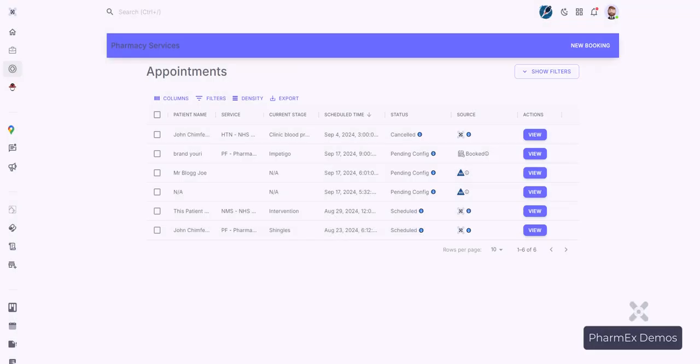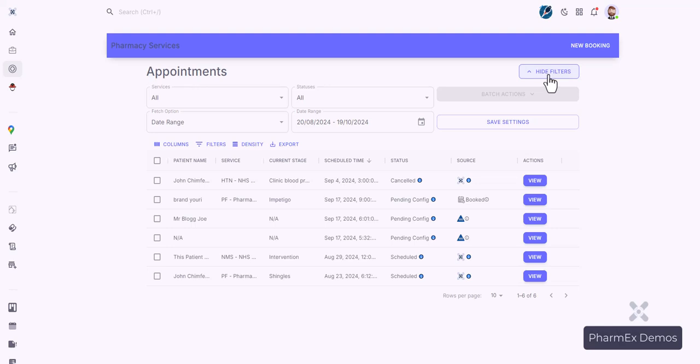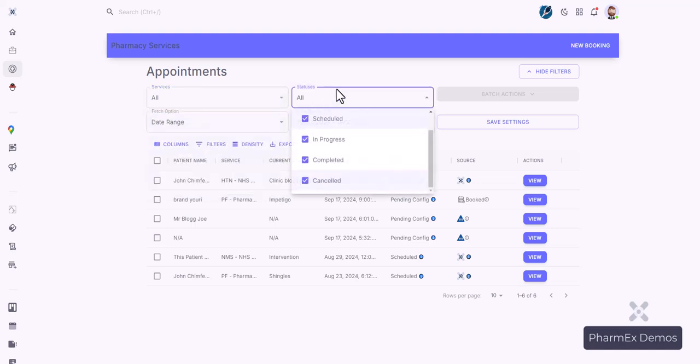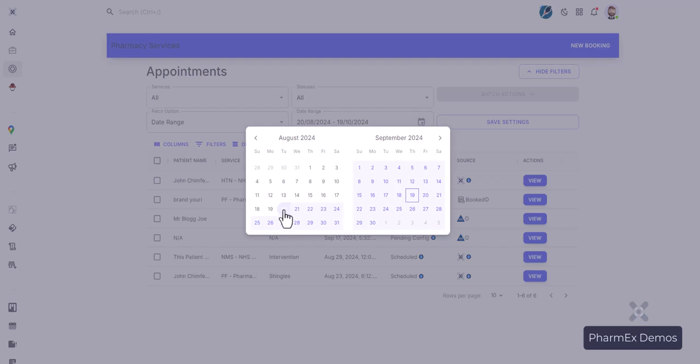But wait, there's more. We have additional filter options hidden away to give you more screen space and reduce distractions. Click on Show Filters to reveal them. This allows you to filter by service, status, and event date range. You can show appointments from one particular date to another, or display the 50 most recently updated appointments.